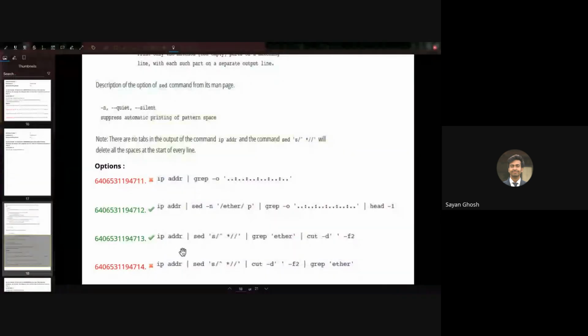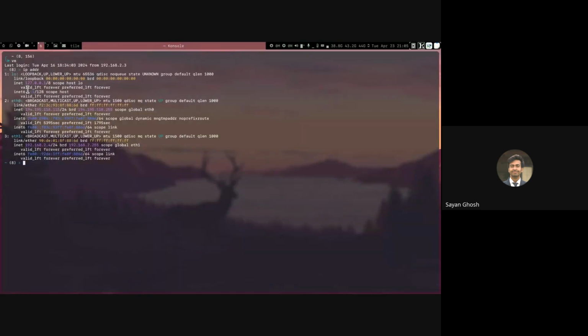Or if you're using the second option, which is cut, then it will print for both correctly. Yeah, that's what I actually tried. So that's what I did.